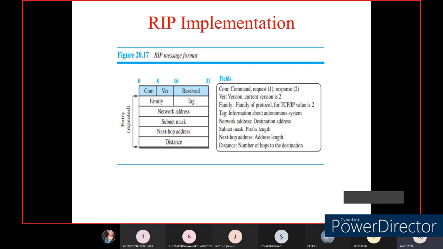And we have two important subfields. One we call the family, and one more we call the tag. The family is the transmission protocol. It works upon version 2. So we have two types of transmission protocol, based upon the type of RIP message, whether it is a response or a request. Based upon that, we select the version of the TCP/IP protocol, and that value will be 2 in the case of the family field.